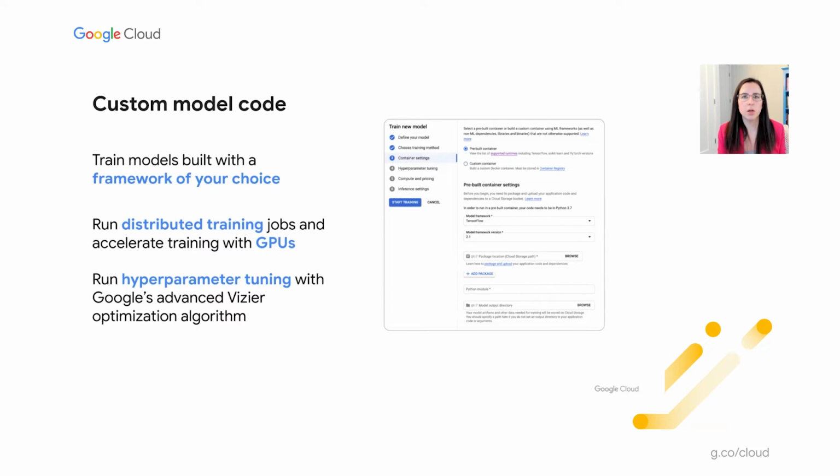If your model training code doesn't quite fall into one of those frameworks, or you want to use a different version, you can package up your training code in a Docker container and then push that container to Google Container Registry and point Vertex AI to that container image and run training that way.